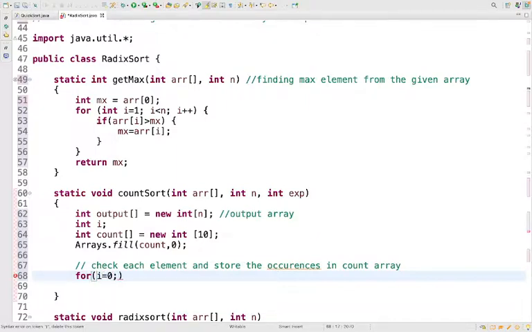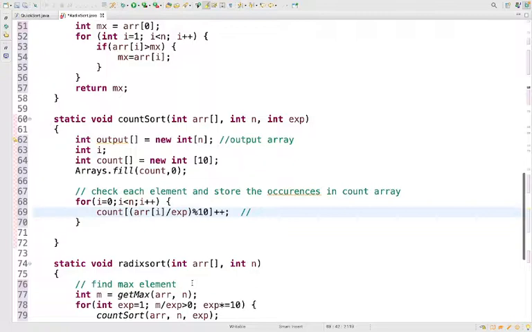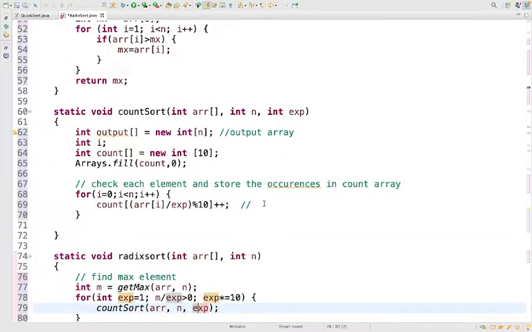So I just take i equal to 0, i less than n, and i plus plus, and then I'm just going to write count. It's a little tricky here. So arr[i] divided by exp, I'll just keep it here just like this, and mod by 10, and I'm just keeping plus plus. Okay, so what does it mean here? What I'm doing, exp in our initial case will be 1. So exp here is 1.